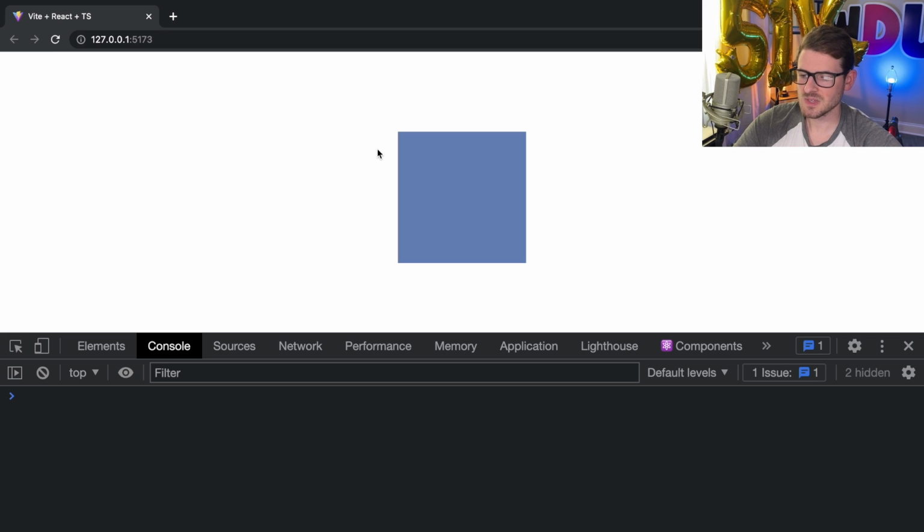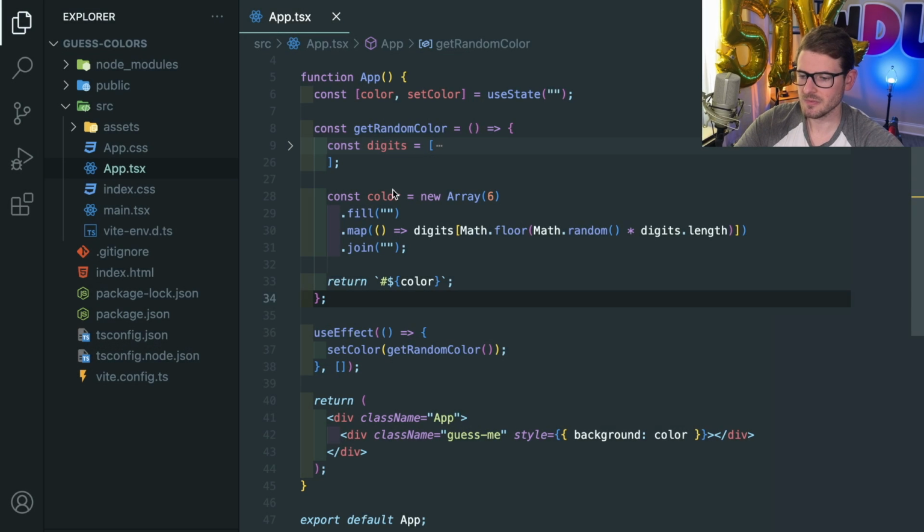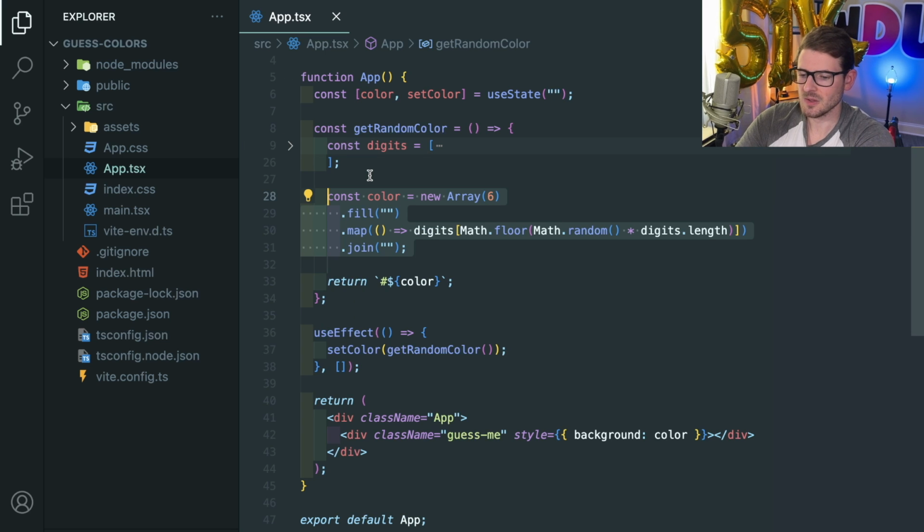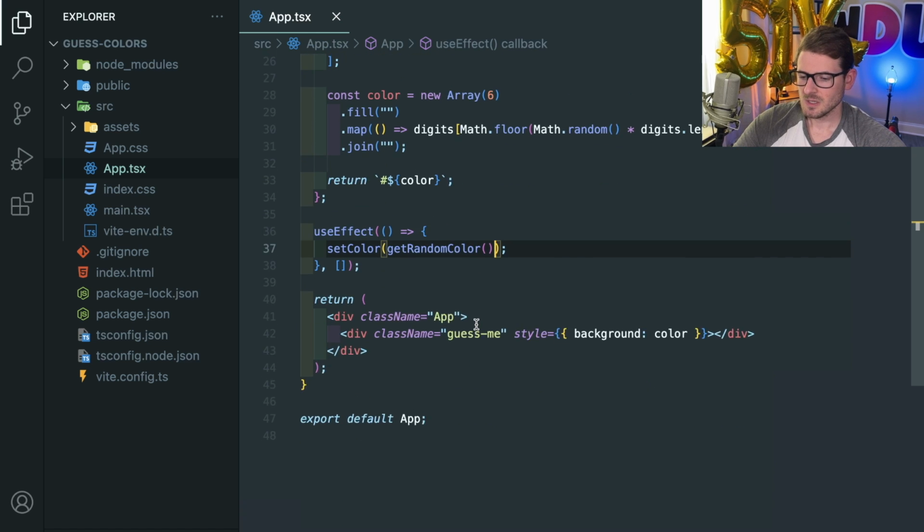Cool. So every time this app loads, that effect fires off, it calls get random color. This is going to select 6 random digits from that range. And then we are appending a hash symbol, and then we return it here. All right. So now the question is, what do we do next?